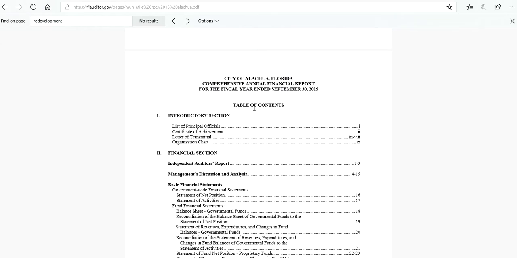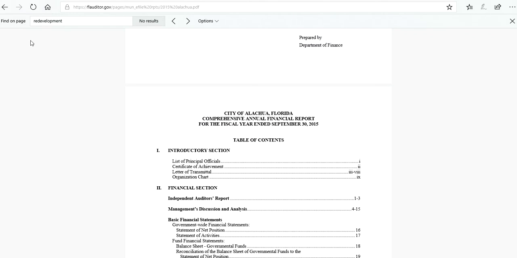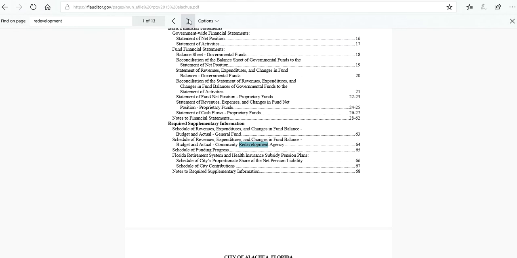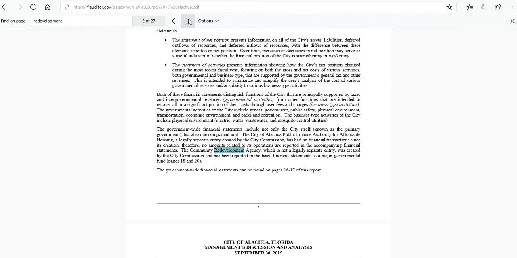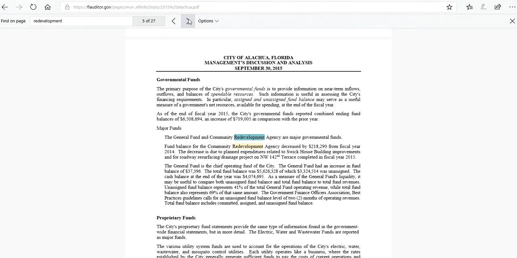Now, if you go down to the table of contents, we're going to be looking for something that says statement of revenues. Okay, that's what we're going to be looking for, the revenues of the CRA. So there that is. We can go to 20 and look. I can also up here put in redevelopment. That's a good keyword to use to search, and you'll see why in a second. But if we were to go and look at everywhere where redevelopment is, we would find that it's a lot of places in the audit.